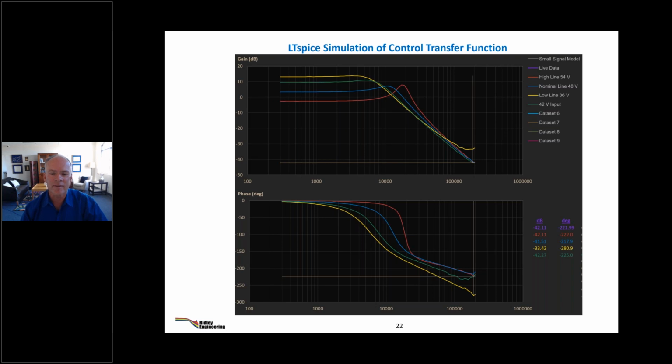So the LLC, fascinating animal. You can see there's an LC filter in here of some kind. And the phase goes down not just to minus 180 for the LC filter, it goes beyond that.